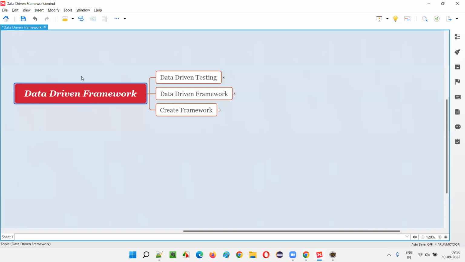So before understanding this data-driven framework, we need to understand what is meant by data-driven testing, because the data-driven framework is built on the topic of data-driven testing. So what is this data-driven testing? Let me give an example. Okay, let's take an example of a school login website. There is a website related to a school, and there is a login functionality of the school website that we need to automate.